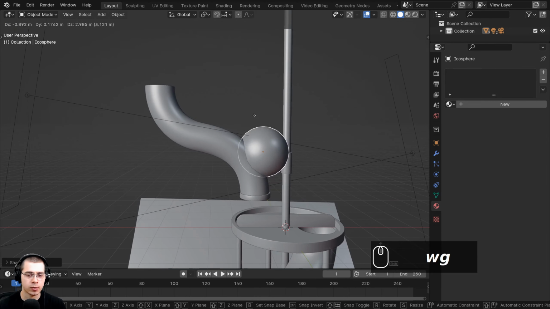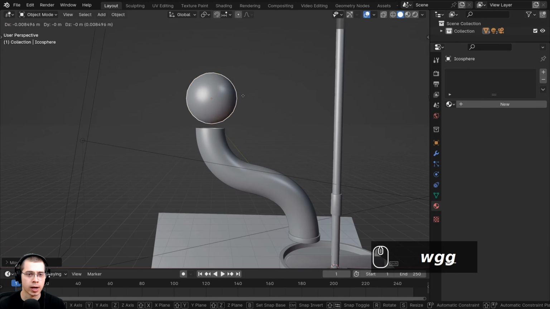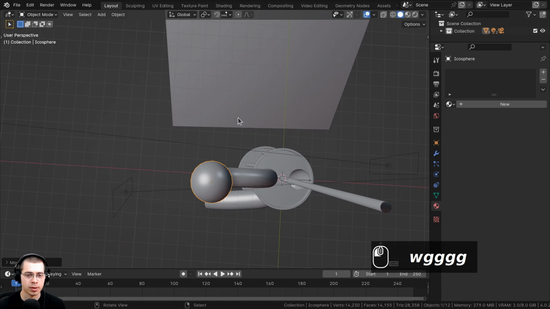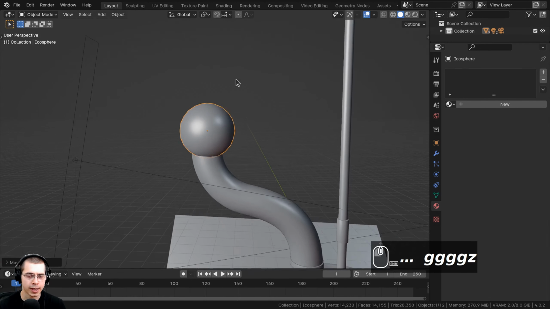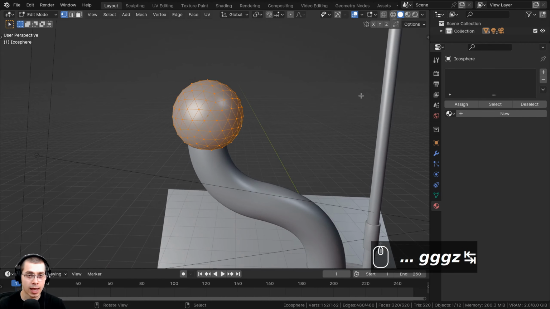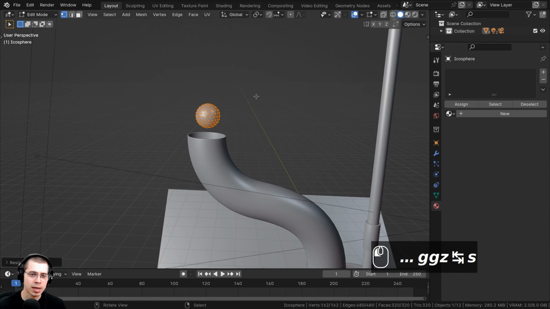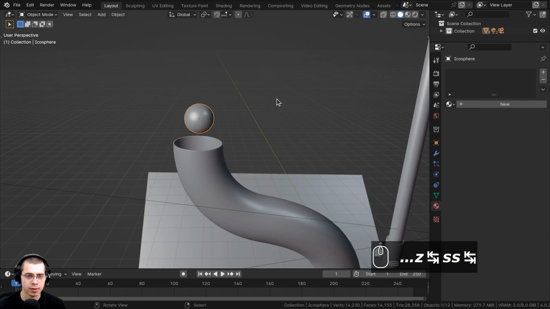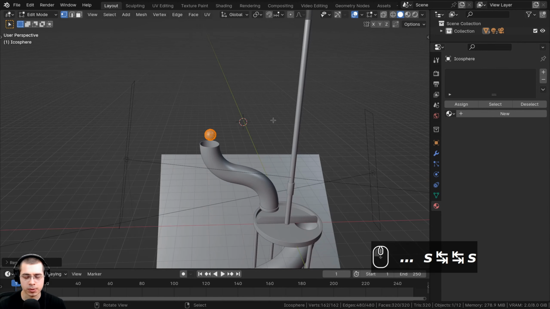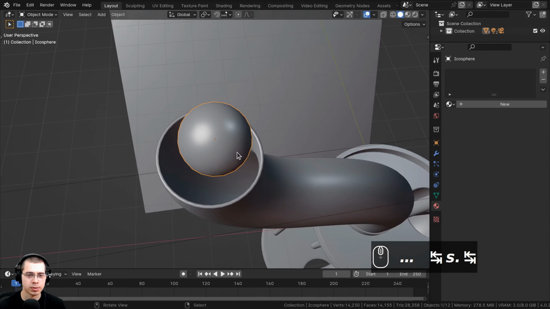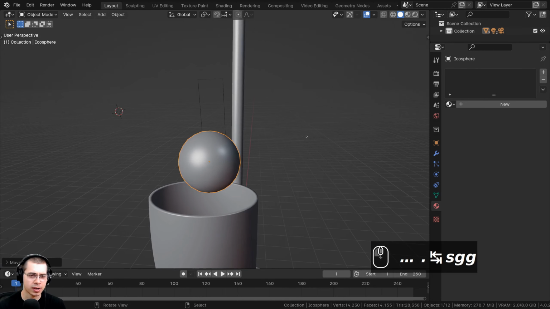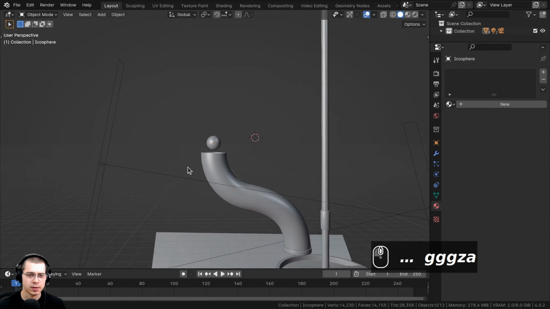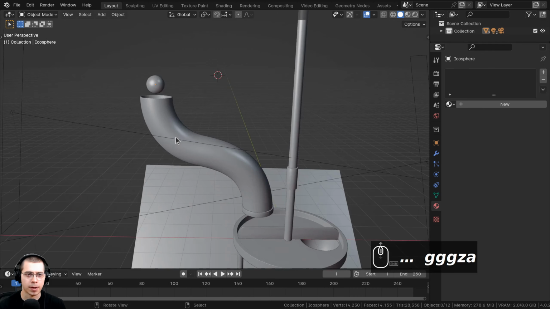Then I'll hit G to grab, and I'll move the sphere right up here and just stick it on top of the first pipe there. Then I'll bring it down, and I'll hit the tab key to go into edit mode, and I want to scale it down maybe about half the size or even a bit smaller, so something like that. So scale it down in edit mode and then go back to object mode, and then I'll just bring it right over here and kind of stick it right in there so it's just above that pipe there.